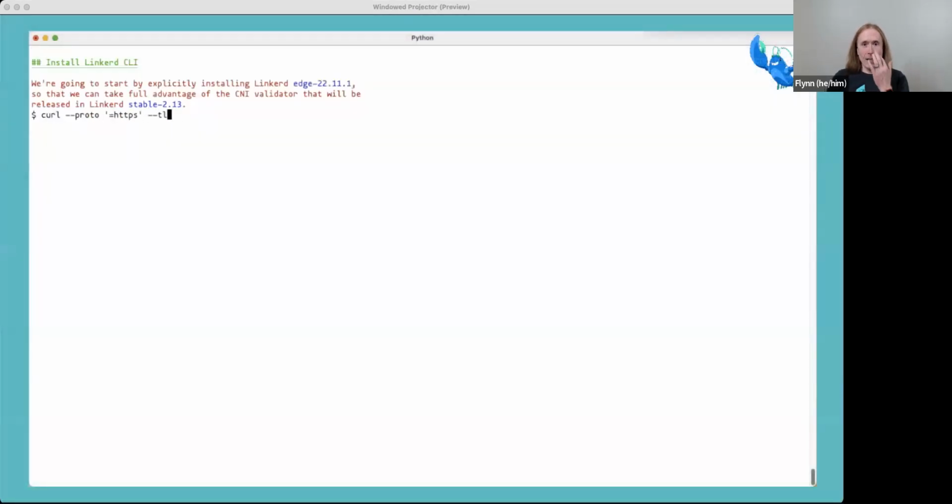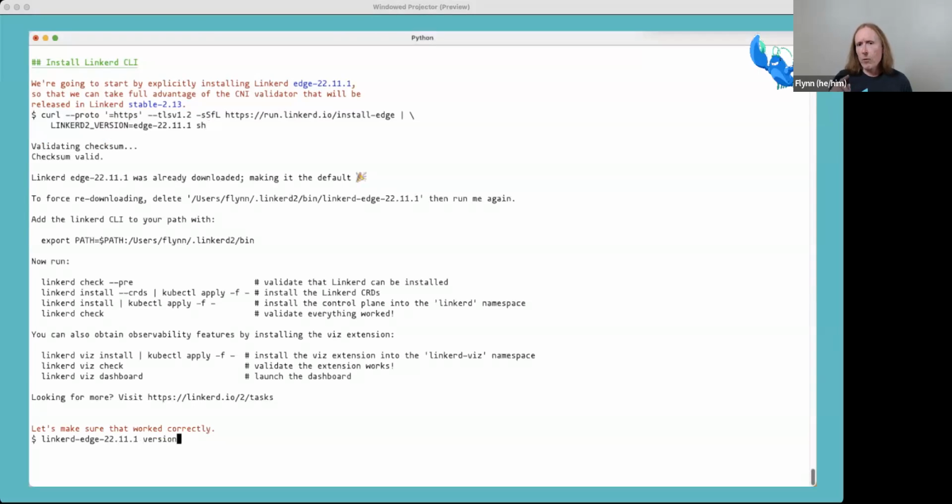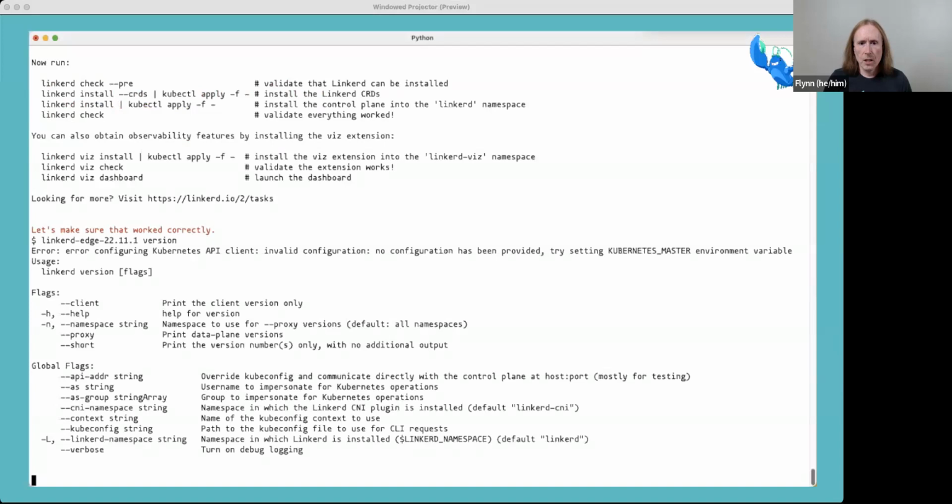So we're going to start actually by installing Linkerd Edge 22.11.1. This is the most recent Edge release. It came out Friday, I want to say, so it's less than a week old. And we're going to do this because I want the CNI validator that will be part of stable 2.13, because I want to show you how that's going to look. Okay, so let's make sure that actually worked. That's kind of lovely, but I'm going to take that as Linkerd Edge 22.11.1 ran, so I'm kind of happy with that.